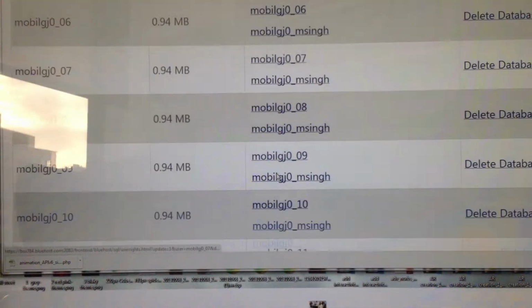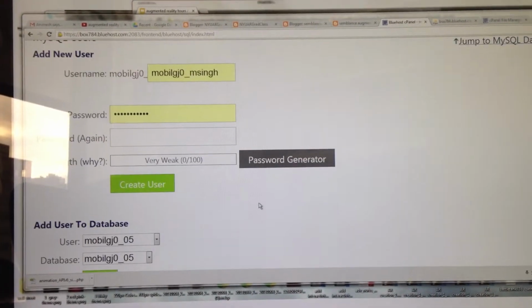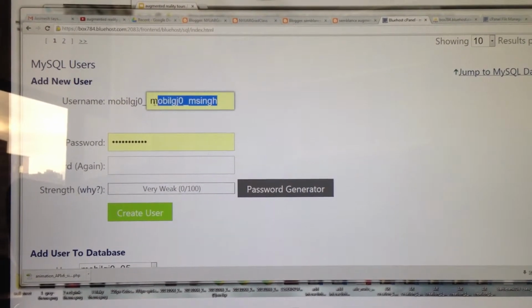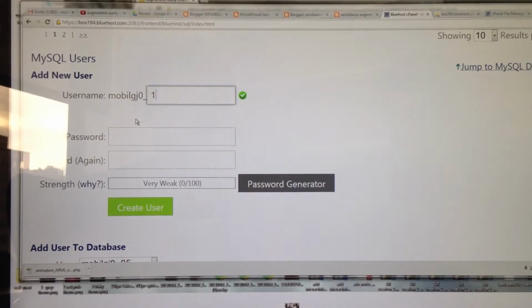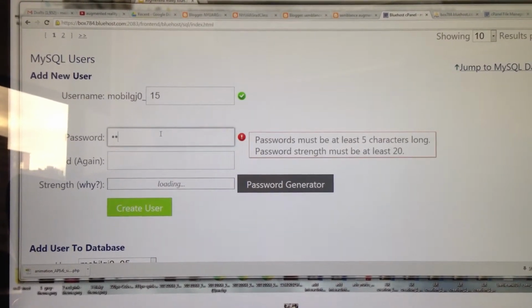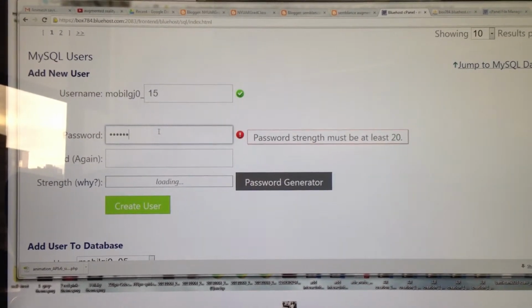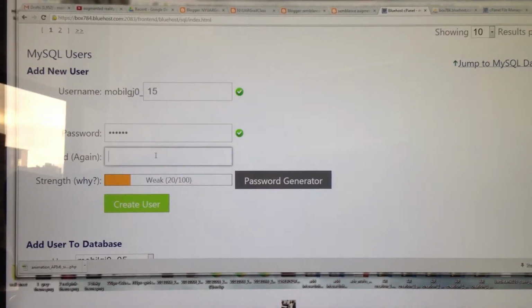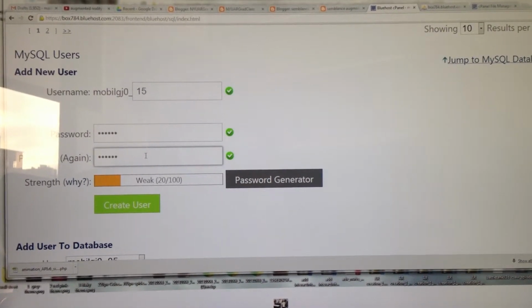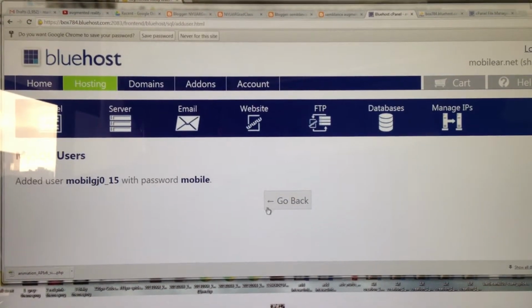Then yes, you can add a new user. I want to create a new user named 15. The password is mobile, all small letters, no caps. MOBILE. Create user. The user has been created.